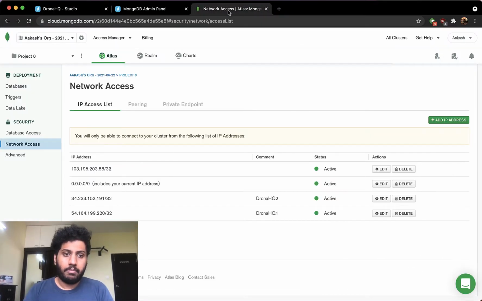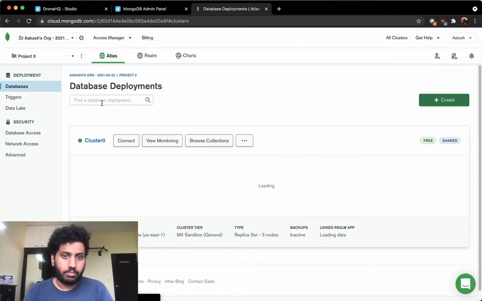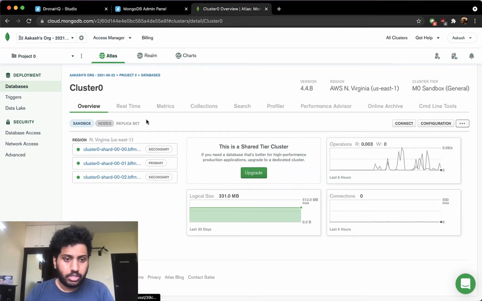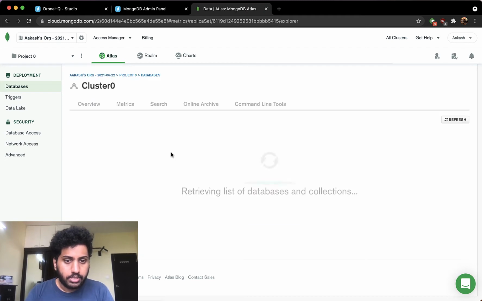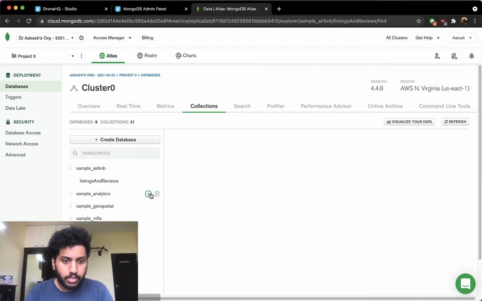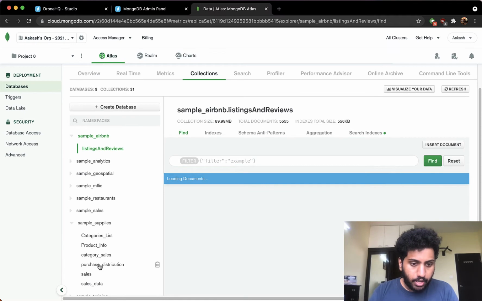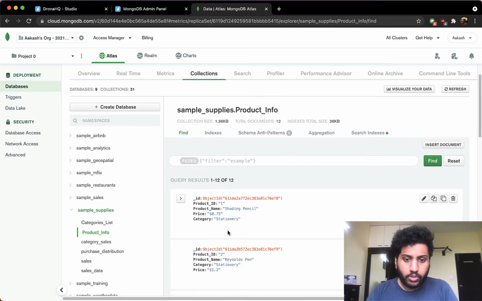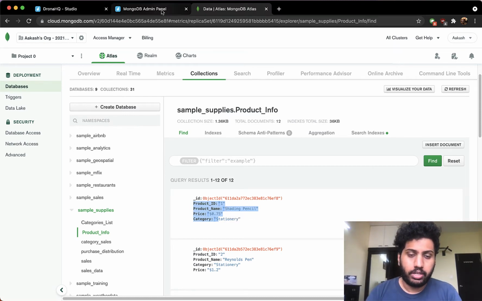If I head back to my database in MongoDB, I can actually see how my data is structured. Let me quickly go to collections and sample supplies product info. Yep, this is where I have it. Each of my products has a product ID, product name, price, and a category. So these are the 4 keys I need. You'll have a different data set, obviously a different collection, so structure everything as per your data set when working real time.